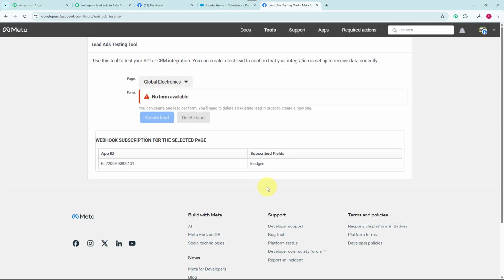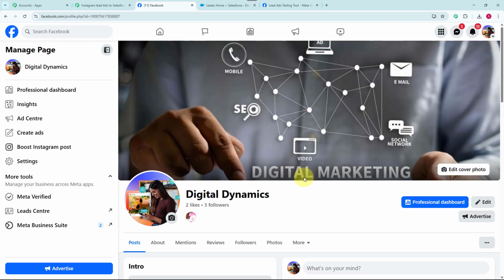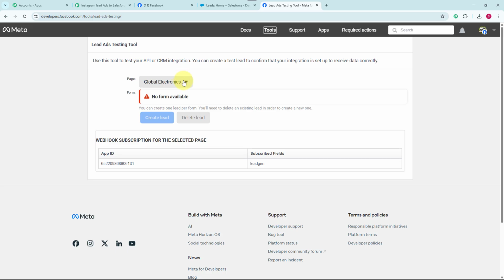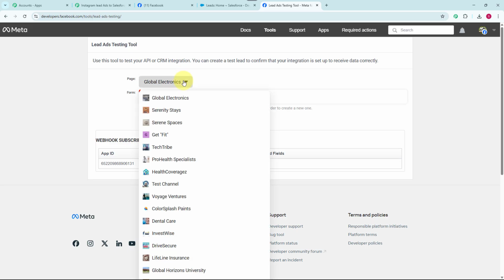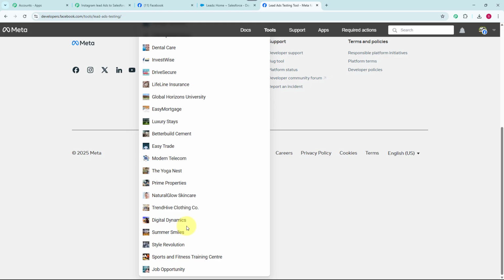Right here I have the lead ads testing tool, where I am going to create a new lead over Facebook. You might be thinking why I'm using Facebook in spite of Instagram lead ads. Here I am going to use the Facebook account which is connected to my Instagram account. You can see this is the Facebook account connected to my Instagram account, and I am going to use this Digital Dynamics page. Now let's select the Digital Dynamics page on the lead ads testing tool. Let's search for the Digital Dynamics page, and here you can see we have got this page.